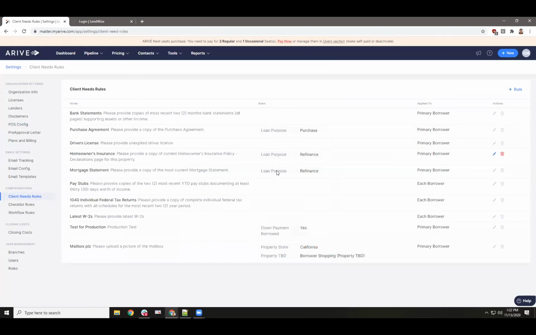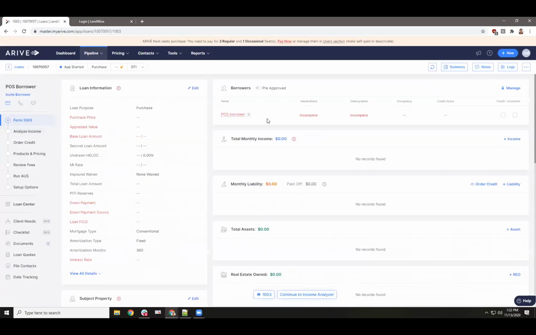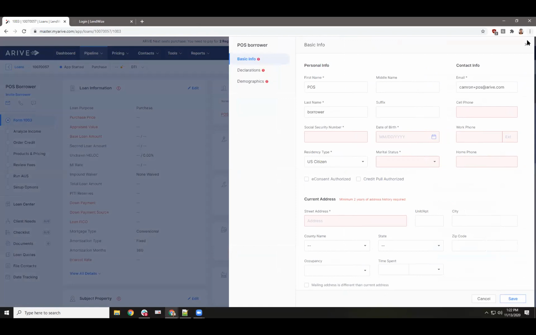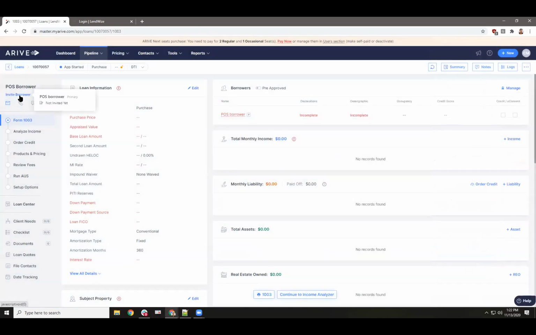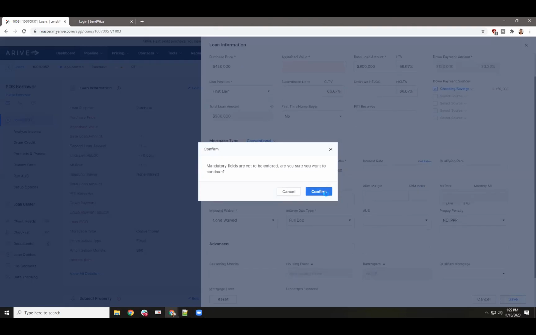Now, to show you what I'm talking about, let's jump into what a loan looks like. So for example, we did this POS borrower one. I'm going to invite this guy, but I'm going to go in here and pre-fill some of this information. So they're 450. They're doing a base loan amount. Let's just call it 300,000. Save that.